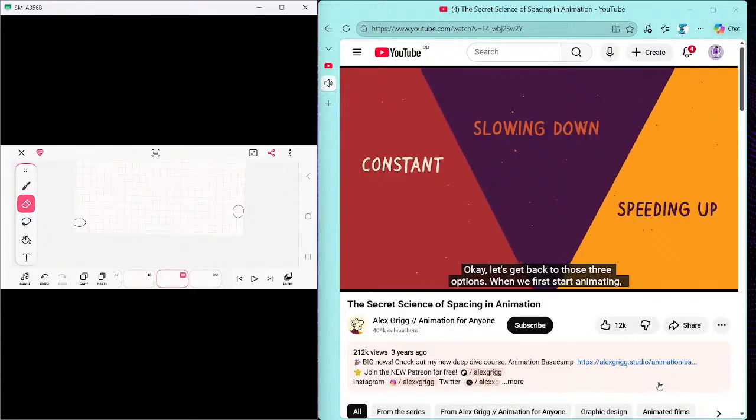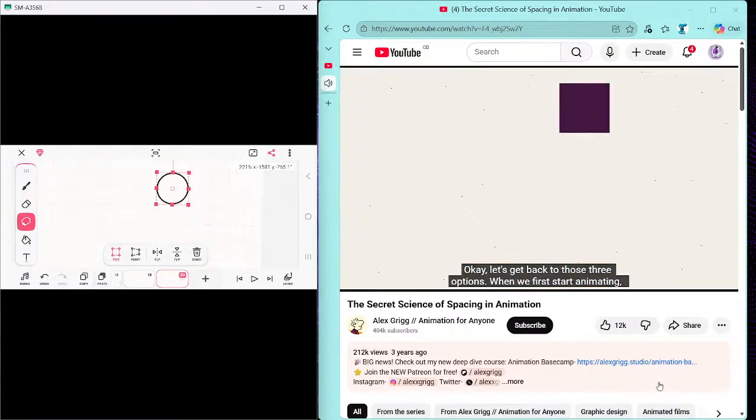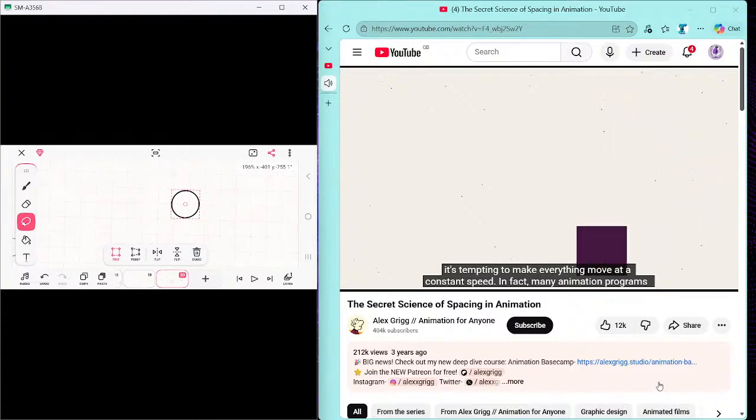Okay, let's get back to those 3 options. When we first start animating, it's tempting to make everything move at a constant speed.